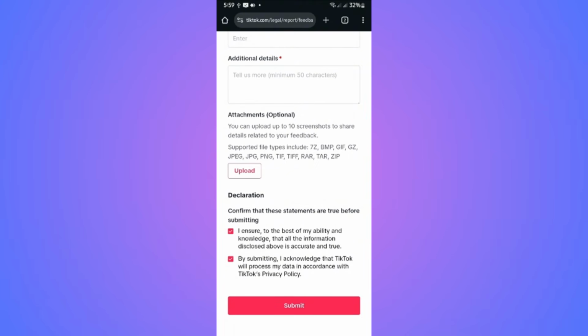Okay. Wait for about 24 to 48 hours for them to get back to you, and rest assured that your account will be available soon. That's basically how you fix it.